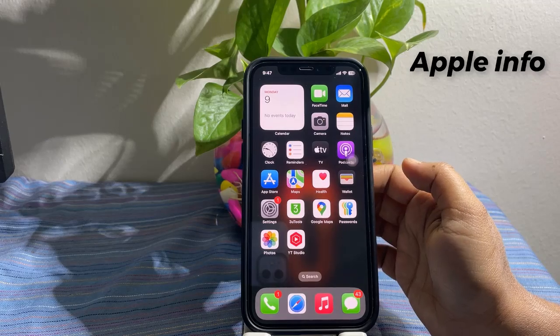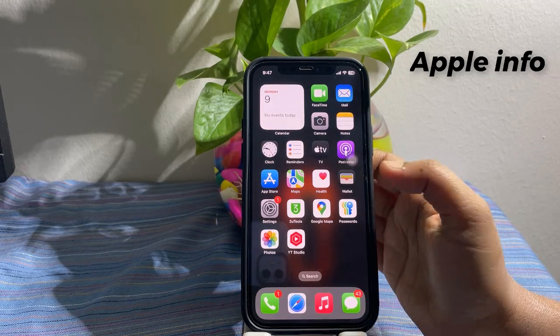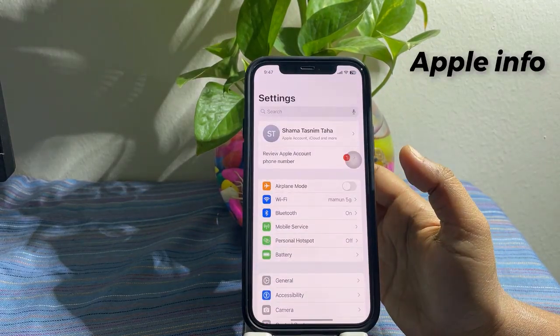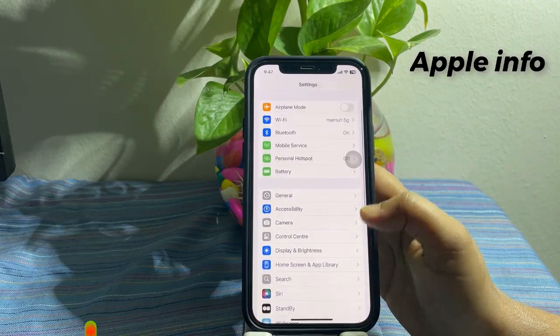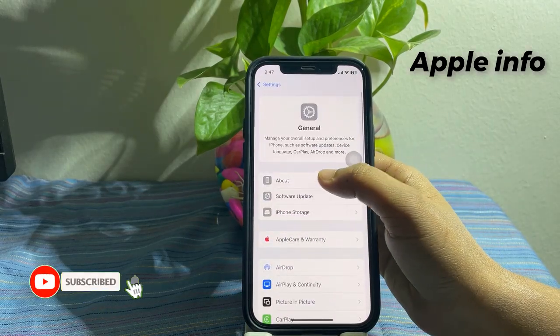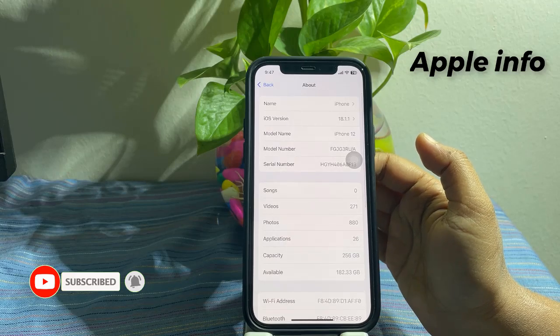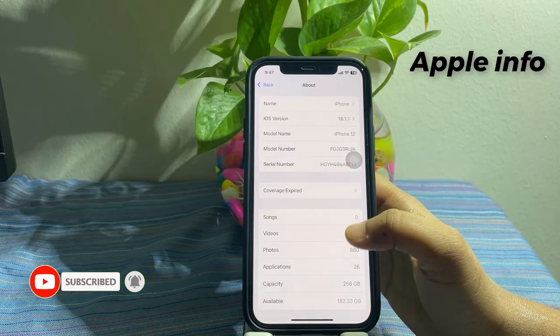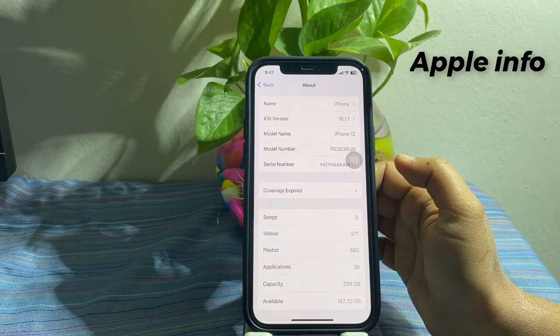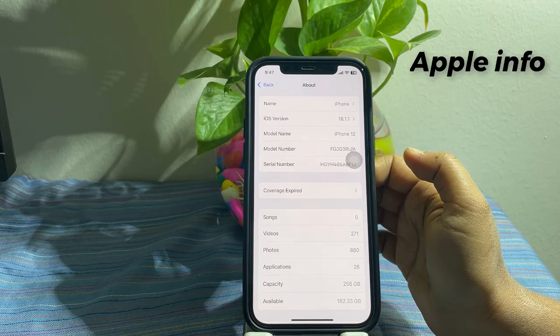Updating your carrier settings. Head to settings. Tap on general. Then about. If a carrier update is available, you will see a prompt. Follow the on-screen instructions to install it.